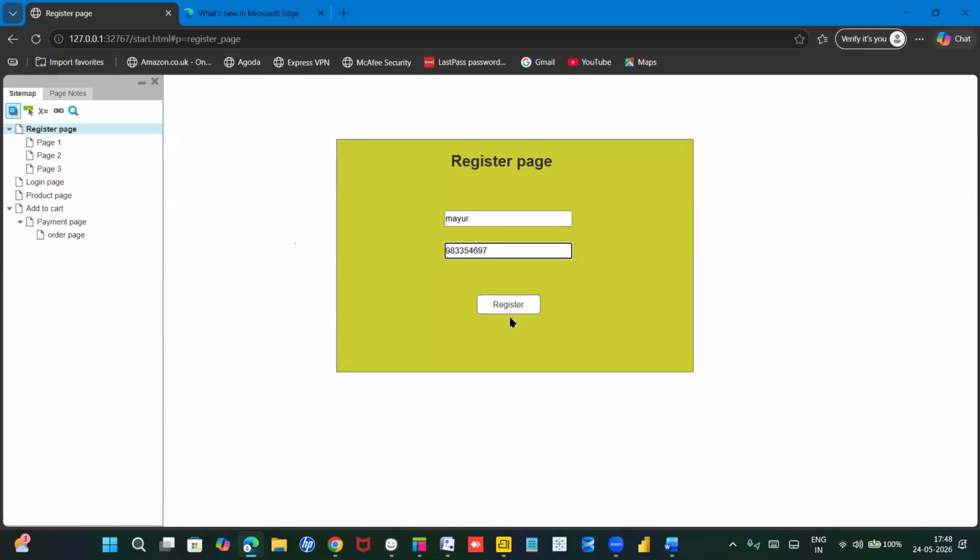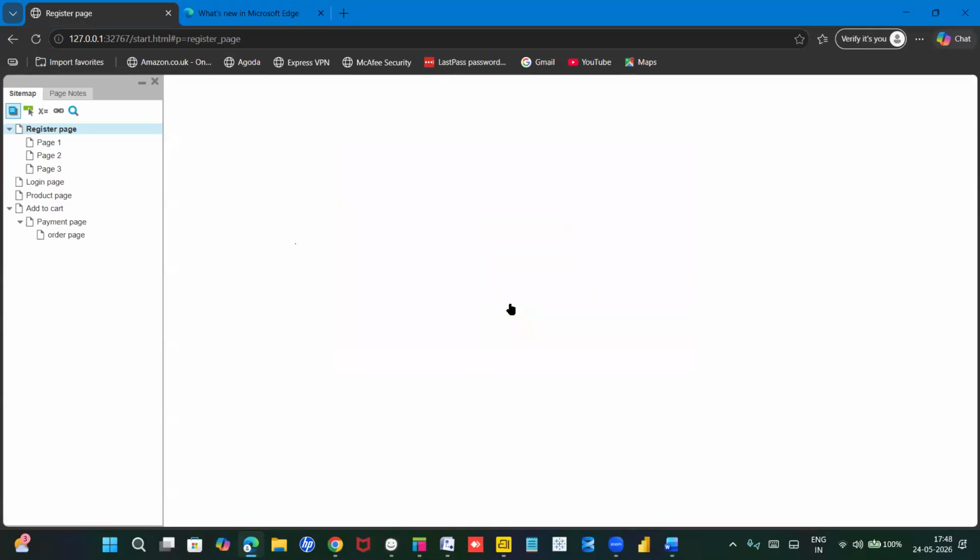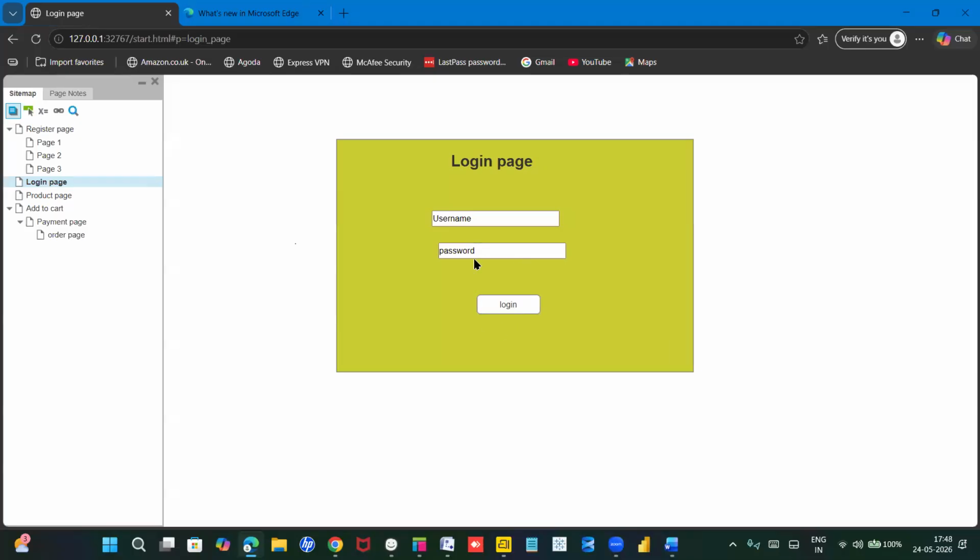Okay, so just click on this register so that it is navigated to the login page. And here I want to give the name as Mayur and password as I can give anything. As I have given a condition like password, right? So it is taking the password in password mode only, as it is not showing.